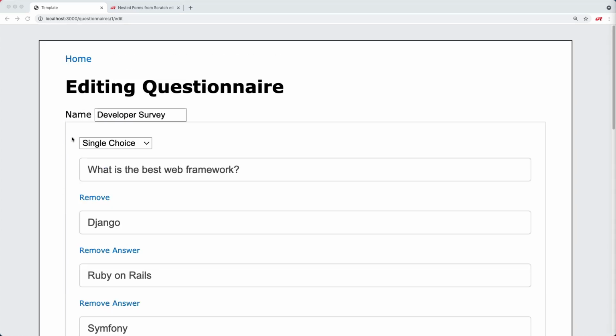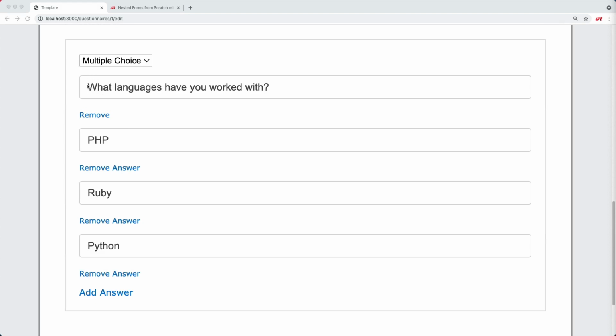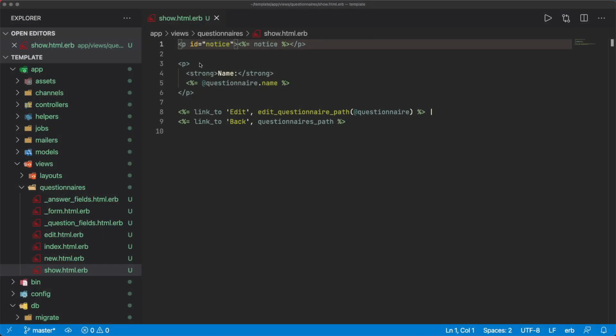And so for testing this out, I've created a single choice asking what is the best web framework. We have a long answer asking why do you feel this way, and then a multiple choice asking what languages have you worked with. So we'll go ahead and update this to persist the records. And so to finish up this episode, I'm just going to come into the show page for the questionnaires, and I'm just going to spruce it up a bit.